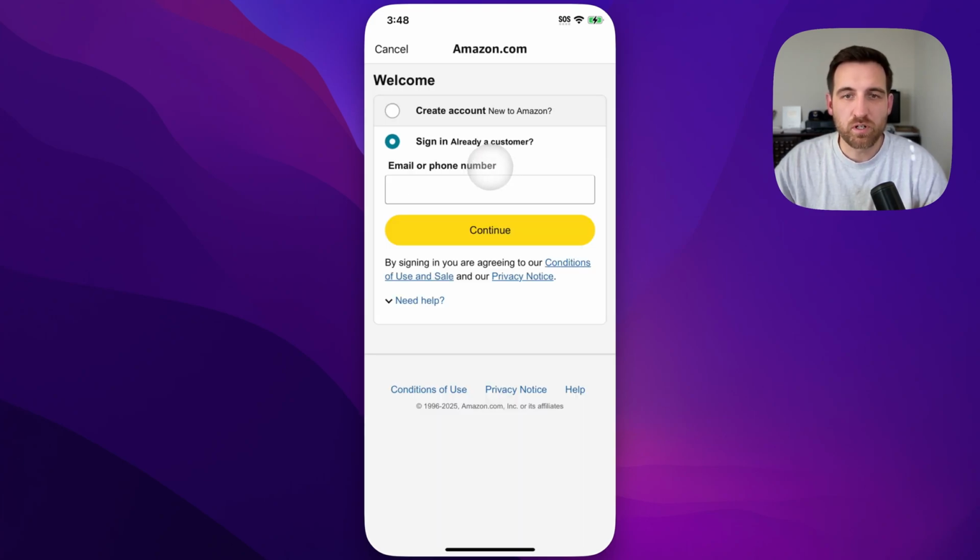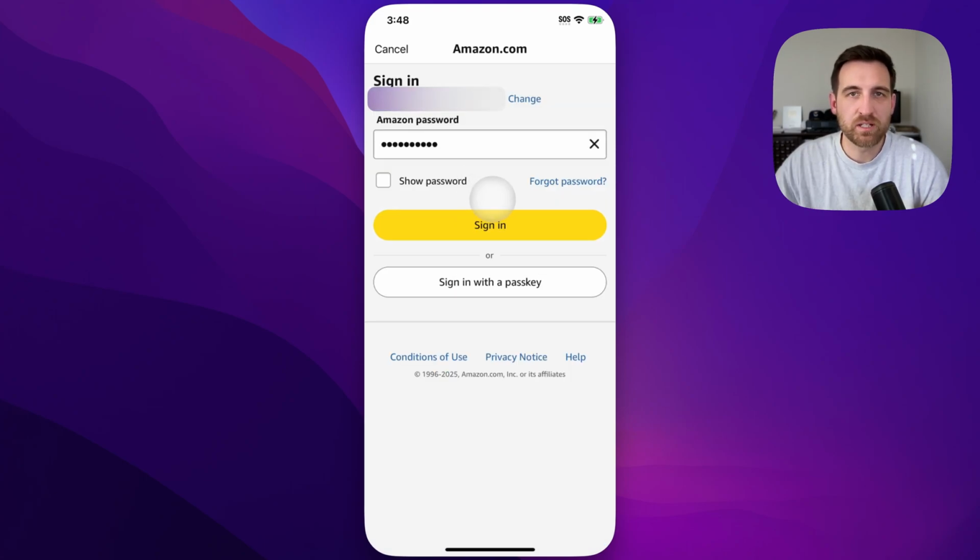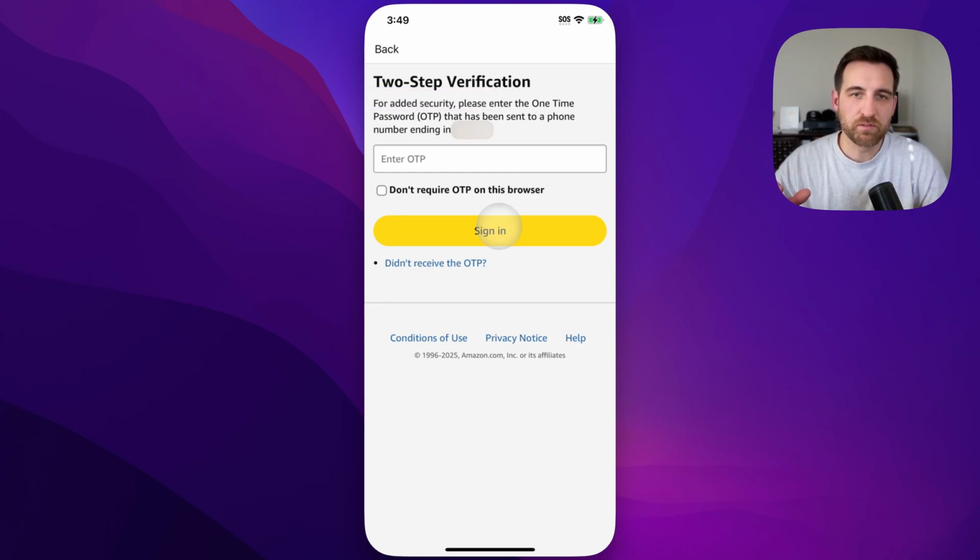And then if you are already a customer and don't need to create an account, you would enter in your email, or you can enter in your phone number. I'll do that here. And then you would also enter in your password. Once you have your email and password entered, all you need to do is hit that sign in button, and that's going to sign you into your Amazon account.